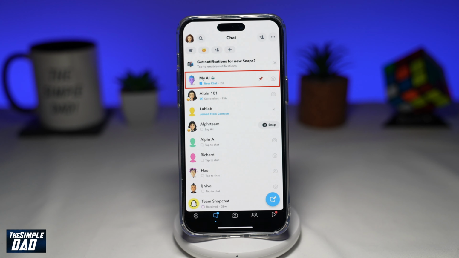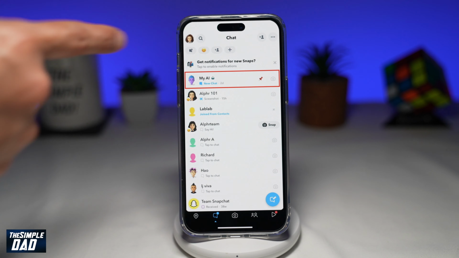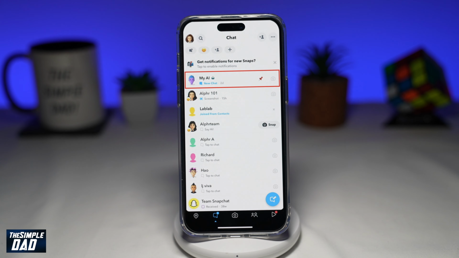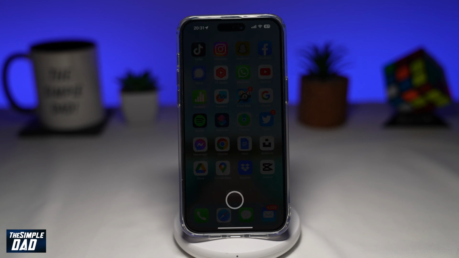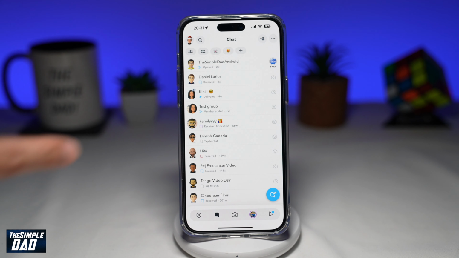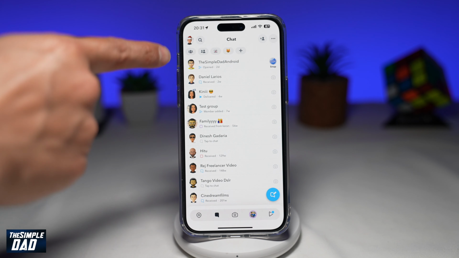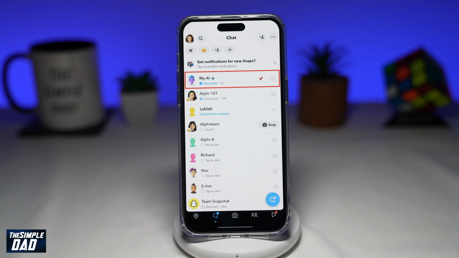So if you do see My AI Chatbot in your chat window here for Snapchat, you'll be able to talk to My AI. It's very simple and very easy to do. So to talk to My AI Chatbot on Snapchat, you want to go ahead and open up Snapchat. Next, you want to tap on your chat window here at the bottom. Once you come to this page, you should see My AI Chatbot right here, like this screenshot here.